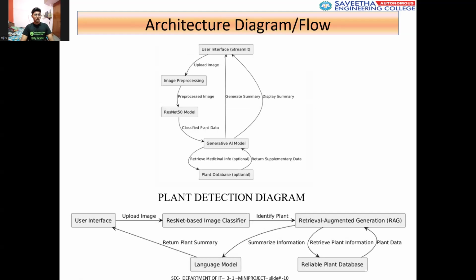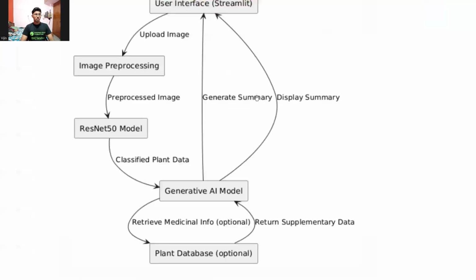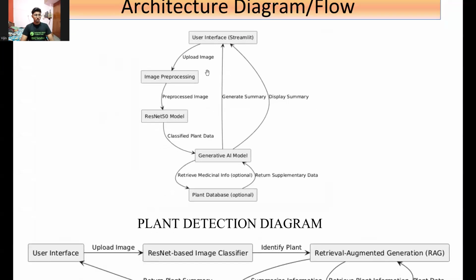This is the architecture diagram flow of our proposed system. We use Streamlit as the user interface. We upload an image, which is processed and pre-processed, then sent to the ResNet-50 model, which classifies the plant. Then the generative AI model generates the text, and the generated summary is displayed in the Streamlit user interface.